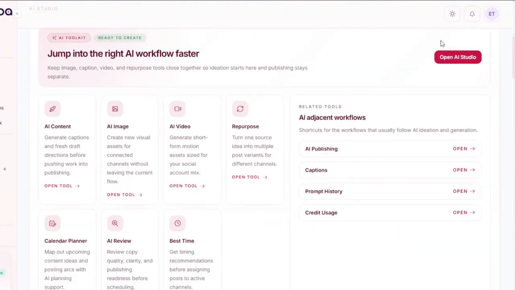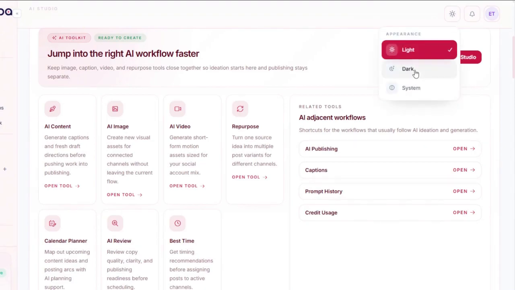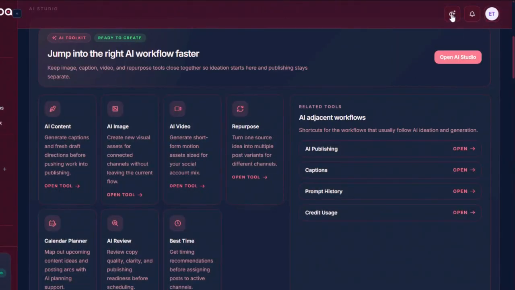Up here near the top right corner, I want to point out this button that looks kind of like a sun. You can click on that and choose between dark mode and light mode. I know some of you will prefer the dark mode, so that's why I wanted to mention it right away. I'll go ahead and keep it in light mode for this demo.